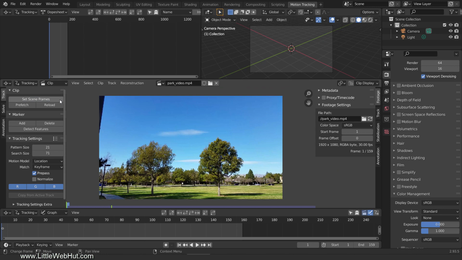Our goal here for motion tracking is to have Blender's camera match the movements of the camera that I used to record the video in the park. The process that we'll use has two parts. First, we'll add markers to the video that Blender can use to track the motion. Then secondly, this marker information will be used to calculate the motion for Blender's camera. You can add markers manually or automatically. We'll add them automatically by clicking the Detect Features button.